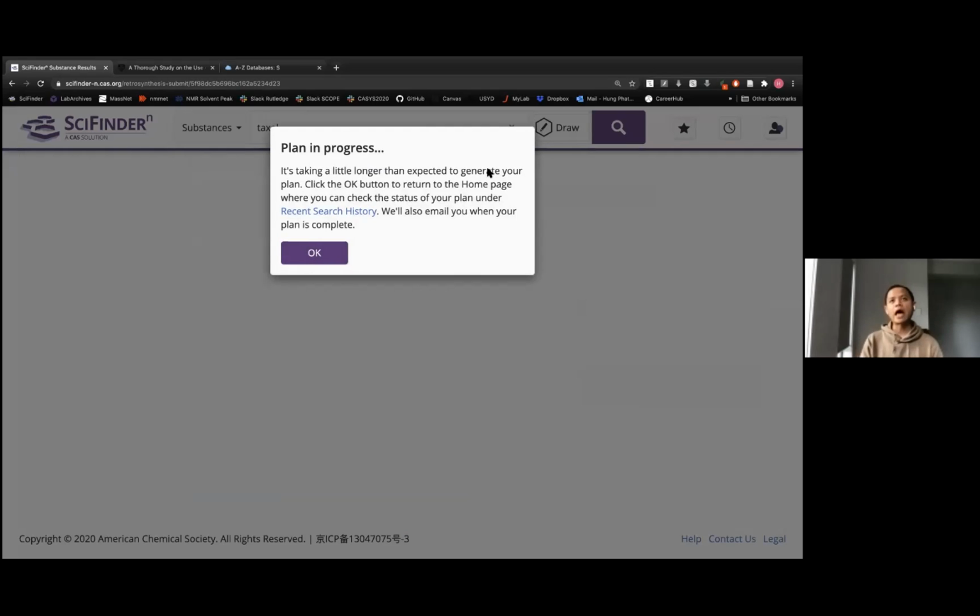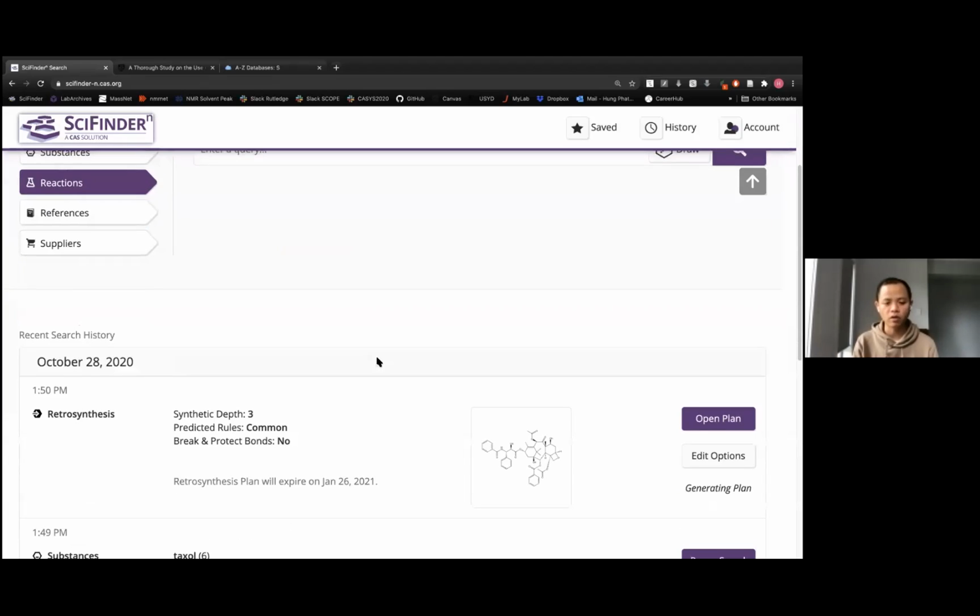Depending on how complicated your molecules are, it might be instant, or it might take a couple of hours, because SciFinder-n will go through all of the indexed reactions that are available in the catalog. So if your compound is very complicated, it will take a while. In that case, you can just leave it in the background and do something else, and it will send you an email notification when the retrosynthesis is complete.